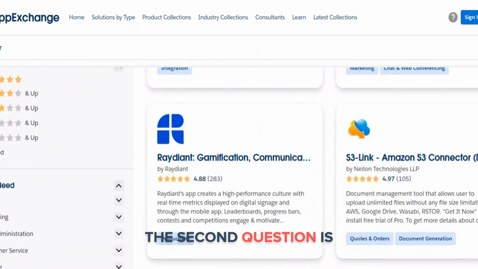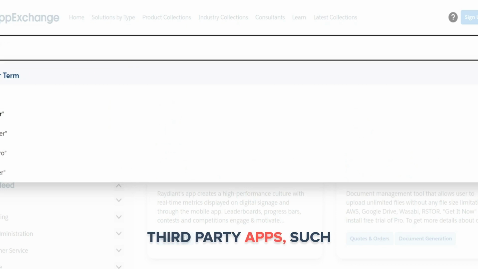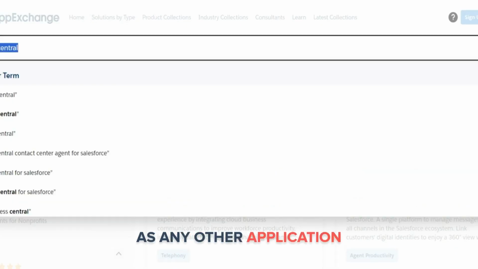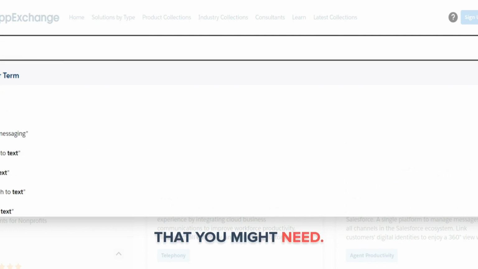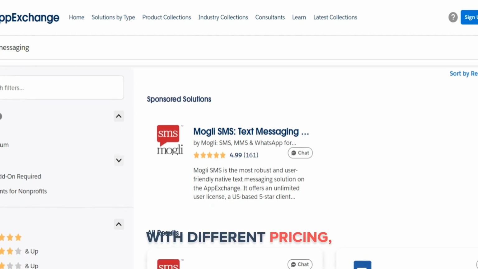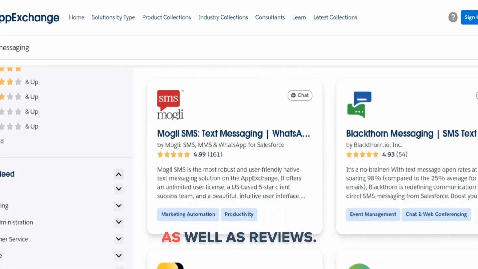The second question is to be able to send text messages to a contact saying we can't wait to start working for you. Again, this feature of sending text messages from Salesforce is not available out of the box. However, you can utilize the Salesforce AppExchange to find third-party apps such as RingCentral, as well as any other application that you might need. You can search for it and you can look for it with different pricing, with different ratings, as well as reviews.